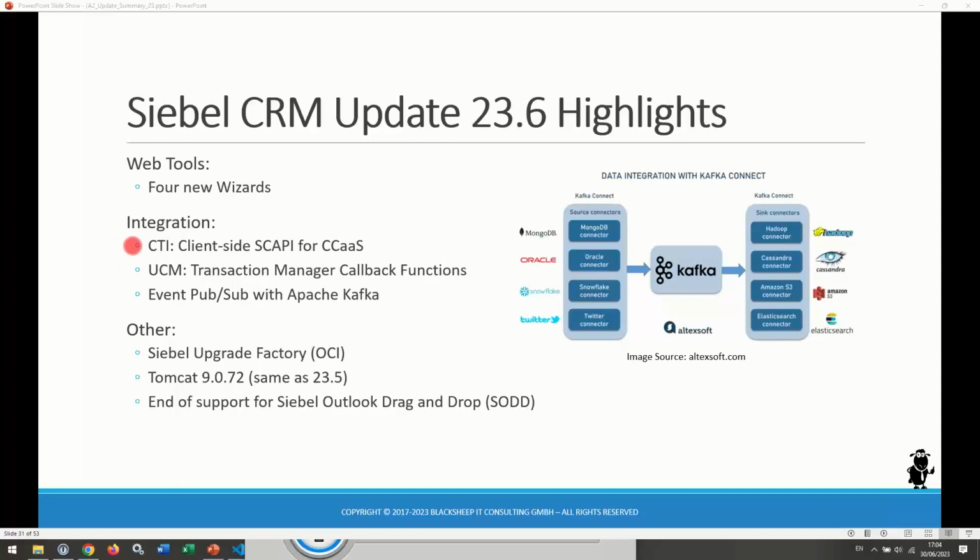CTI now supports client-side integration. UCM has an extension, and the big one, of course, is the advent of event publication and subscription with Apache Kafka. And also on the OCI side, Siebel Upgrade Factory was made generally available, and Tomcat is the same as in 23.5. And we have end of support for Siebel Outlook drag and drop. Not that you probably know what this is, but I'm sure you do.